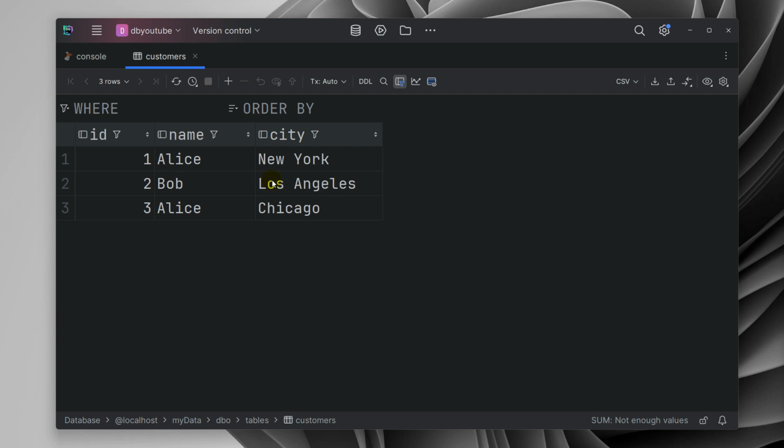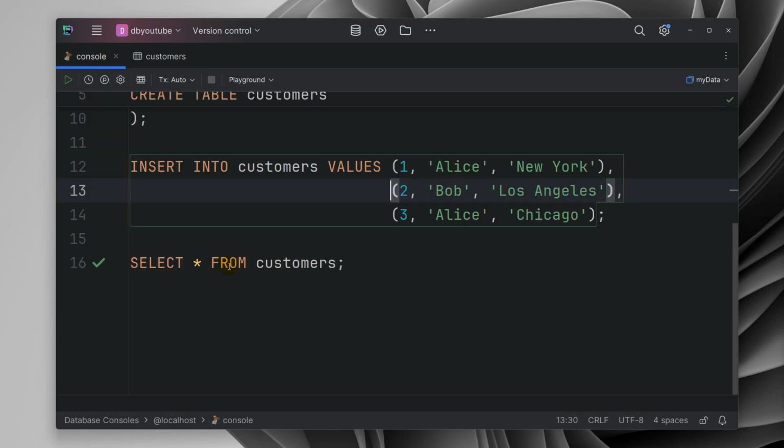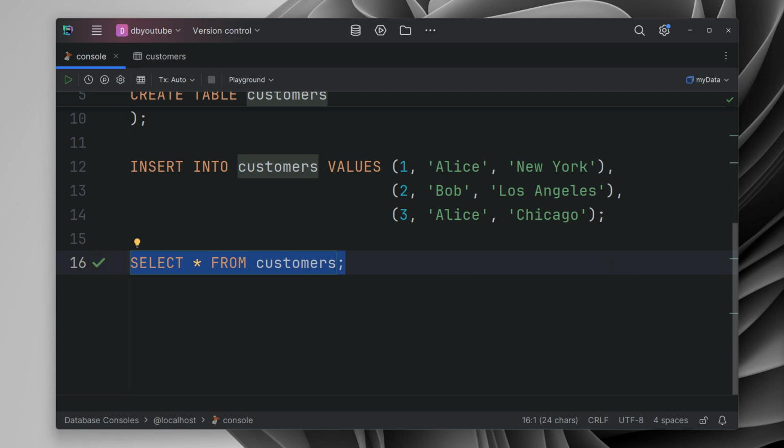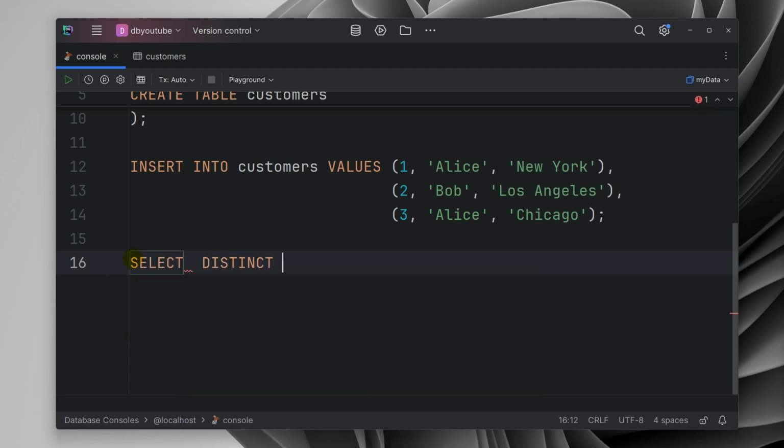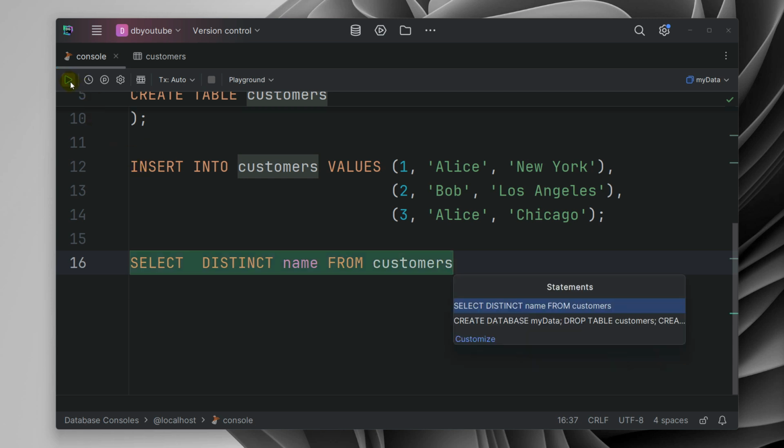So how can we use distinct in the select statement? It is pretty simple. We just have to run this query. So let's run it. Select distinct, for example, name from customers, or let's write the FROM also with capital letters. Now let's run this query and see the result.